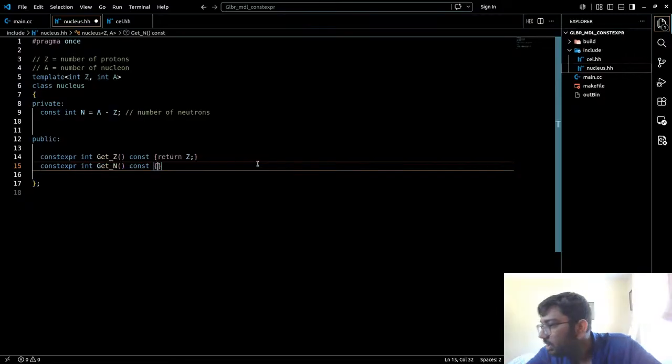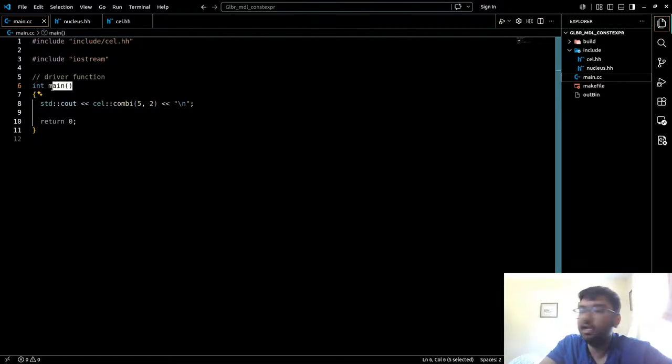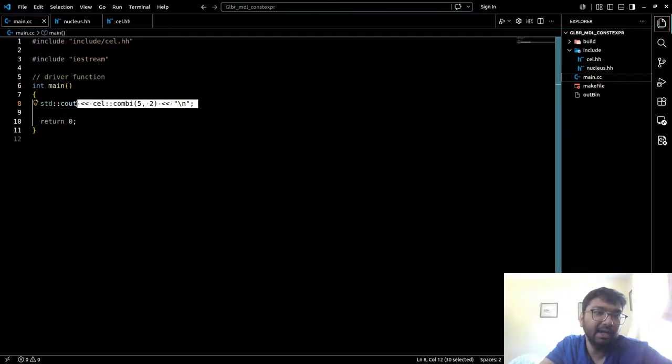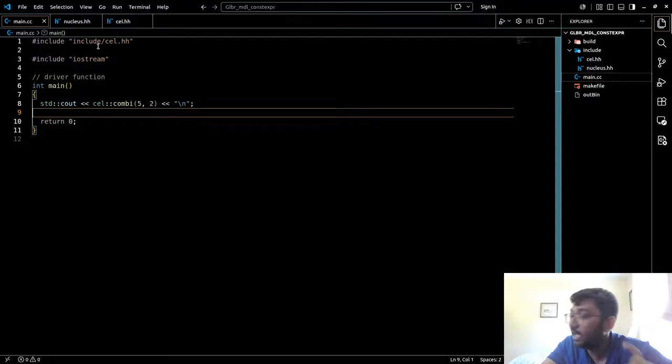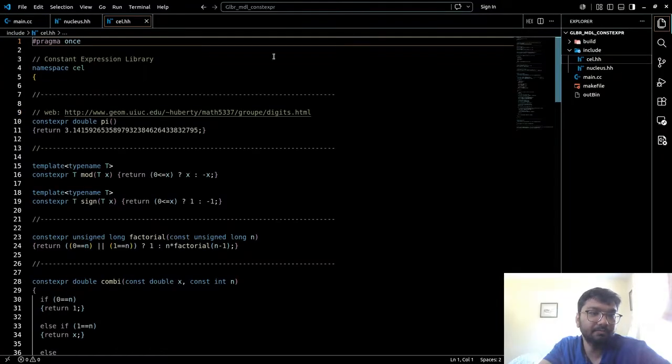Const, can you explain the code quickly? Yeah, sure. So first of all, the entry point for any C++ code is the main function, which is a driver, right? So in this driver function, I have my test function, but the main file, which is a library, is this cell.hh. And if I go into it, this is what you have.